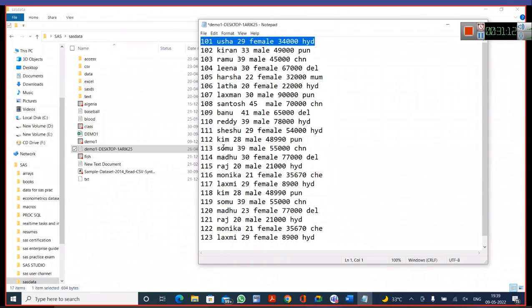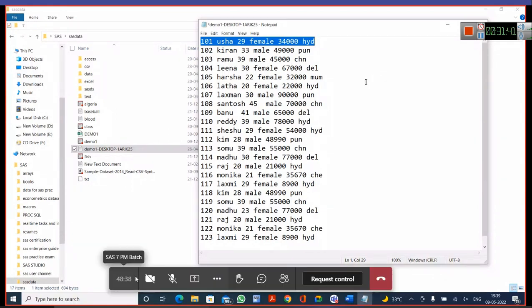Because in my program I have six variables, and in this record I have six values, these six values will go to the six variables. This record is going to become one observation. The second record will become the second observation, the third record the third observation. So how many records or lines are utilized to create one observation? One line. One line becomes one observation.